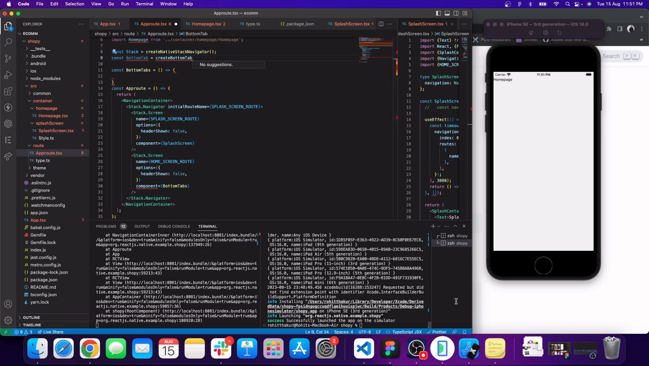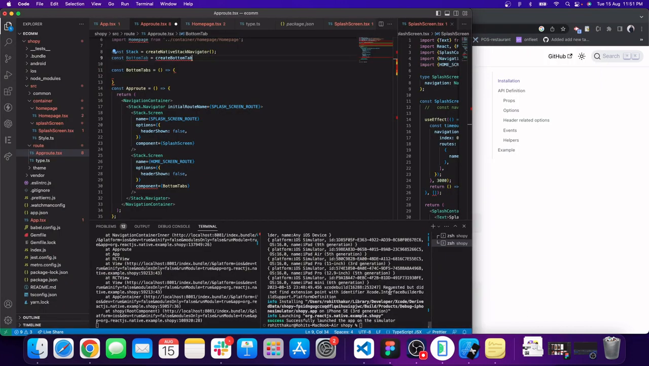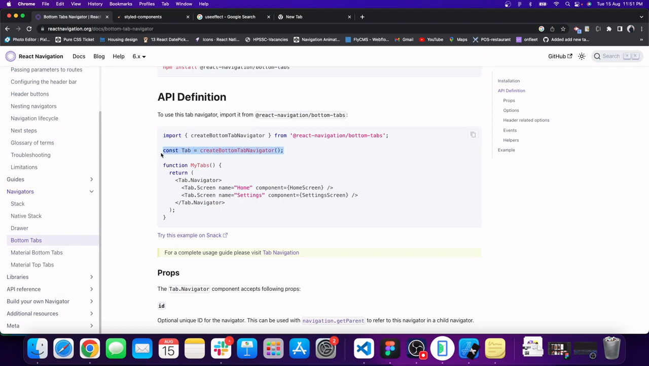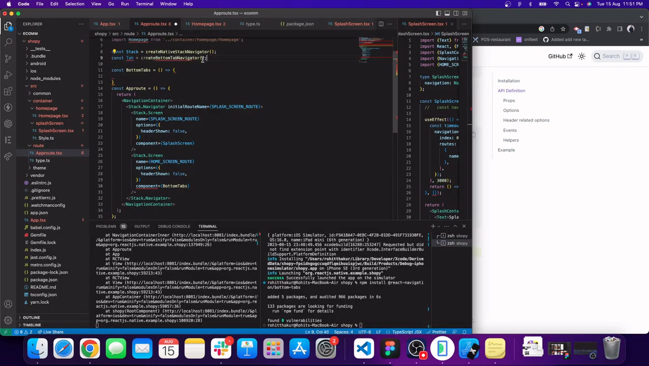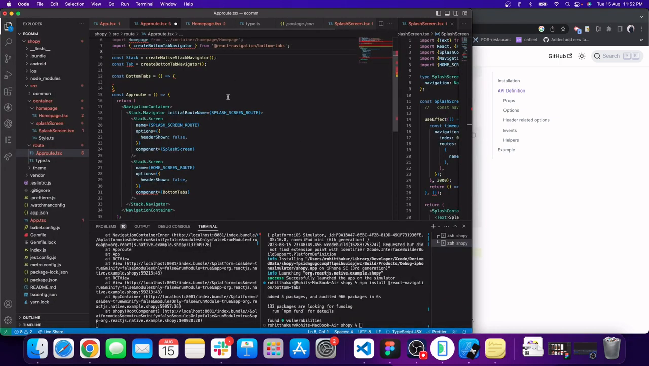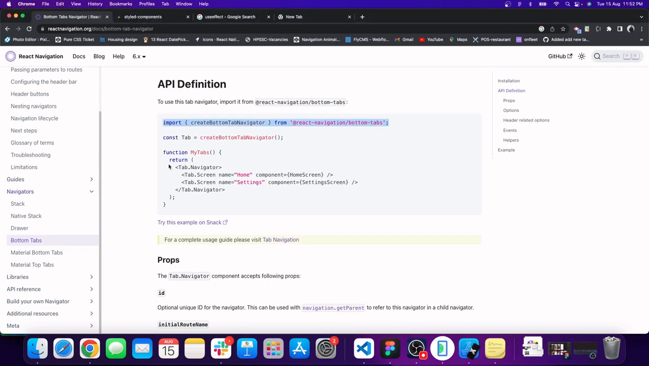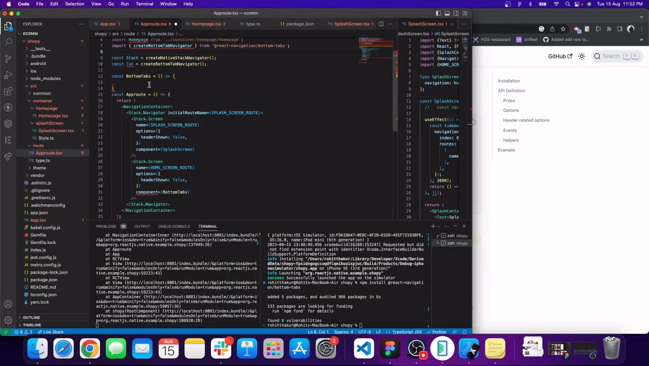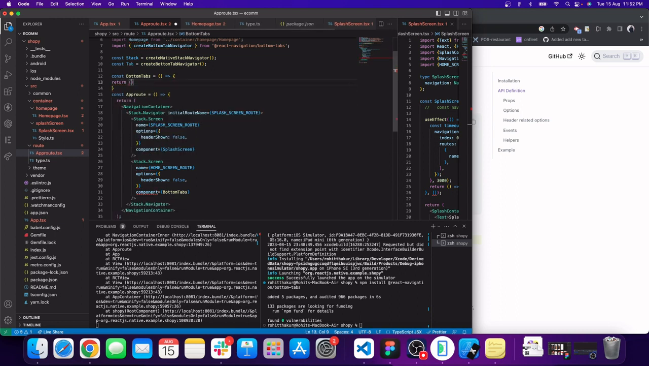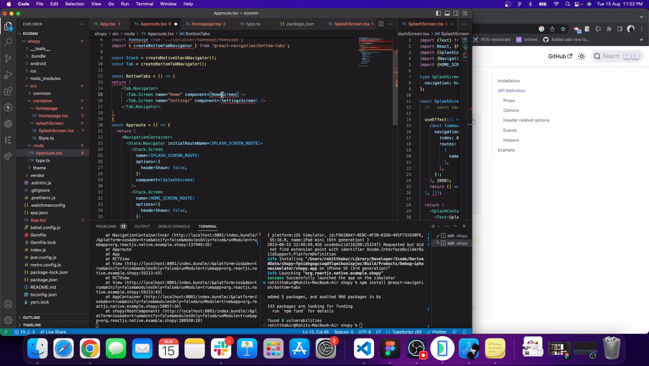Okay, we didn't install it, wait. Let's install this part, npm install @react-navigation/bottom-tabs. Let's check, we don't need anything else, we just need this createBottomTabNavigator. We want to import from this. Let's copy this part and paste here, and we just need to go to this, and let's do the return, and here we go. This is going to be our home page.